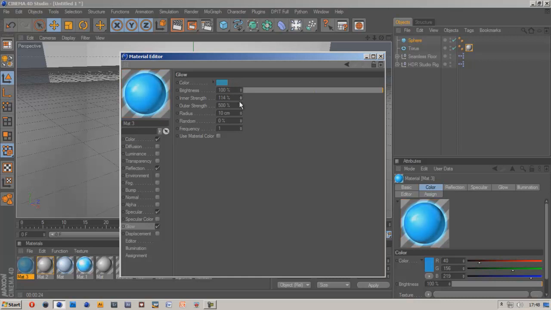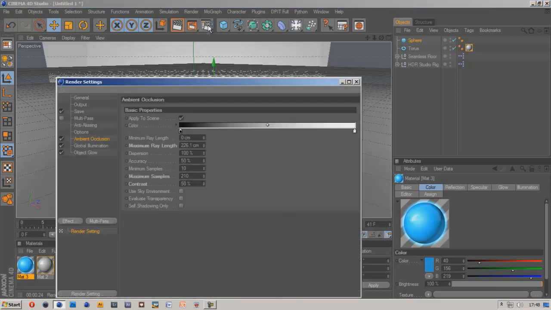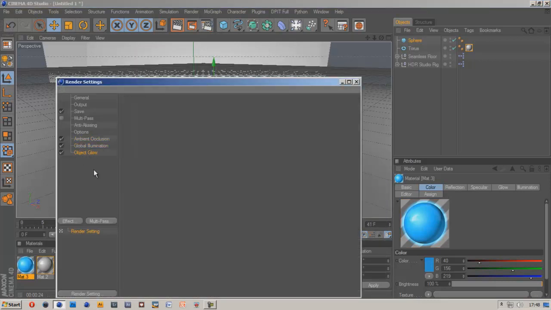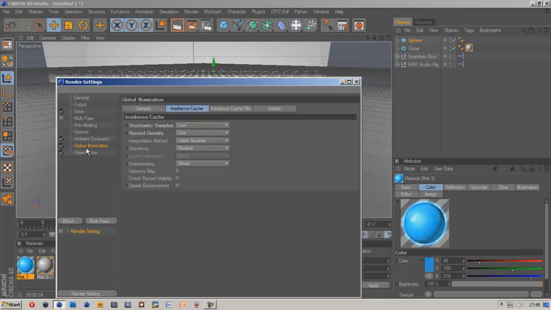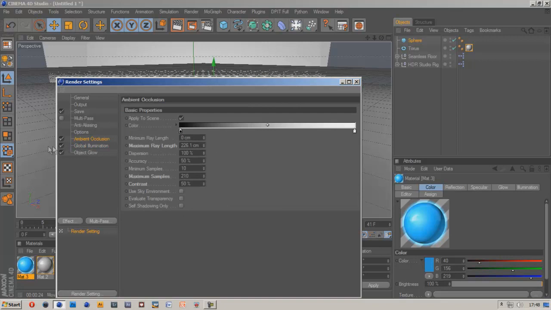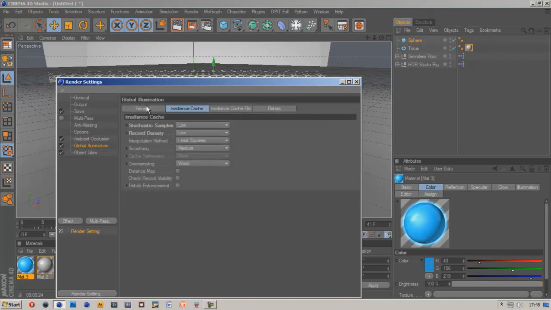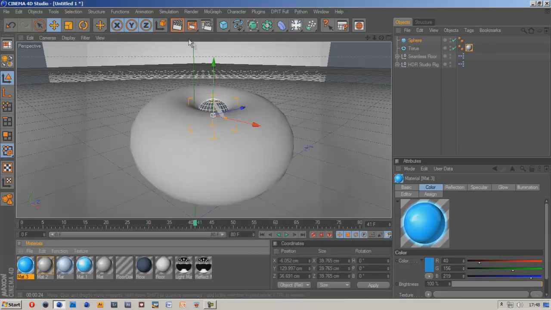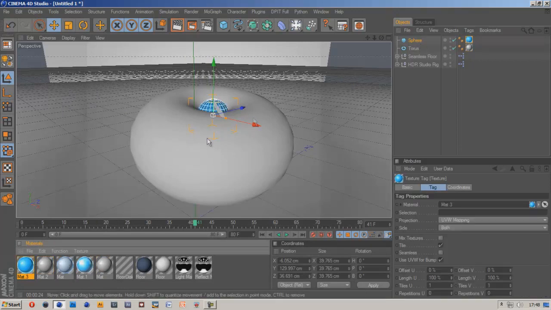The inner strength is how much it glows onto the actual object, the sphere in this case, and the radius shows how far out the glow is going to be. Once we've got that, you want to come into render settings. Object glow will be automatically added as soon as you've added it in the material tab. Then open up your global illumination, you know how you do it, ambient occlusion and what have you. Just play around with the render settings and add these onto your sphere.